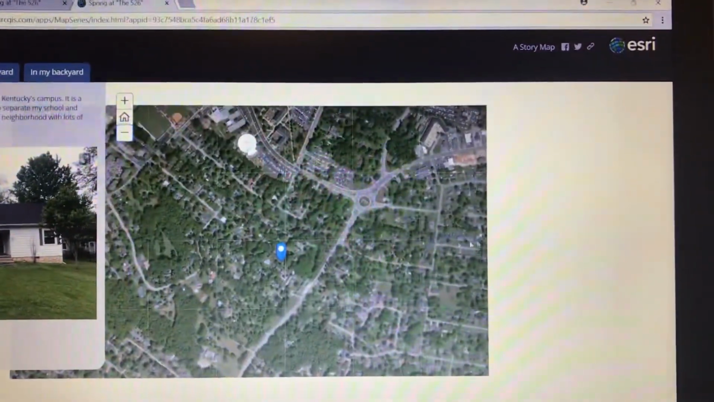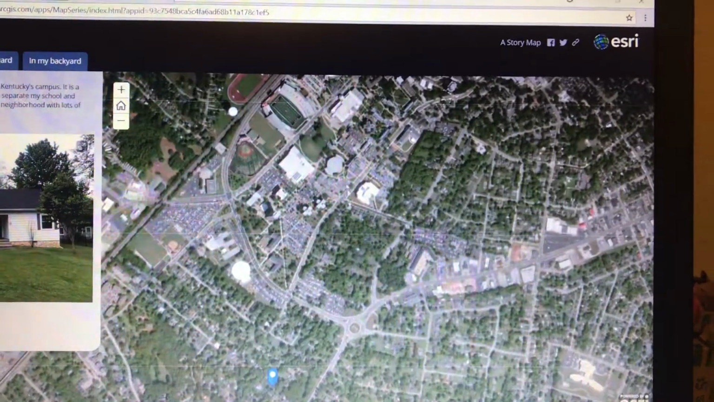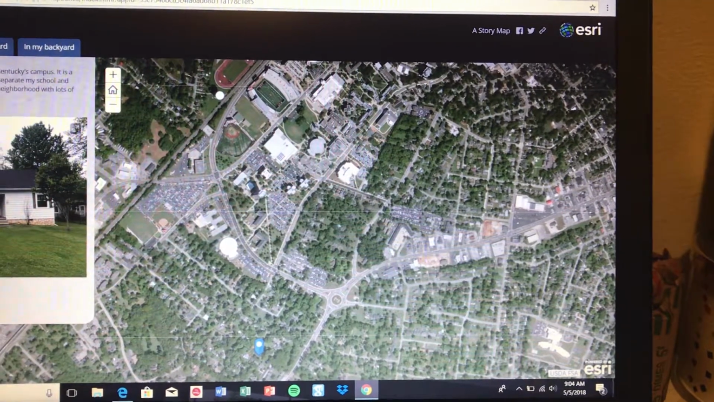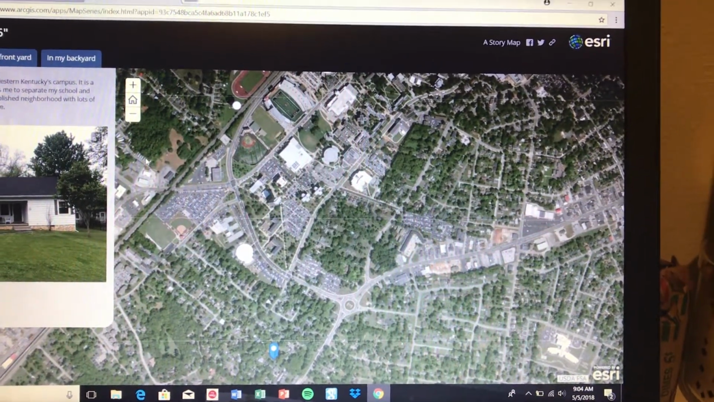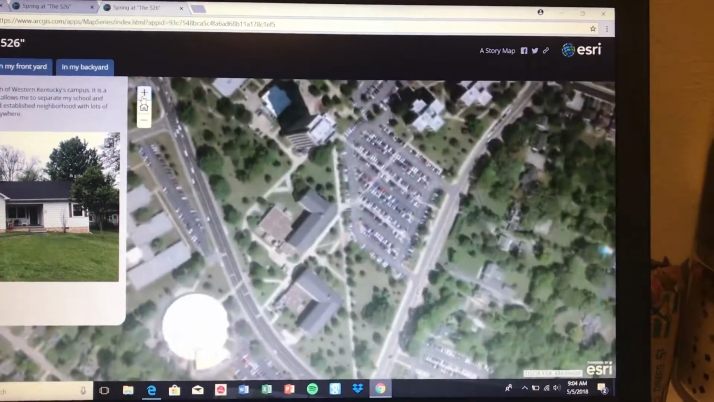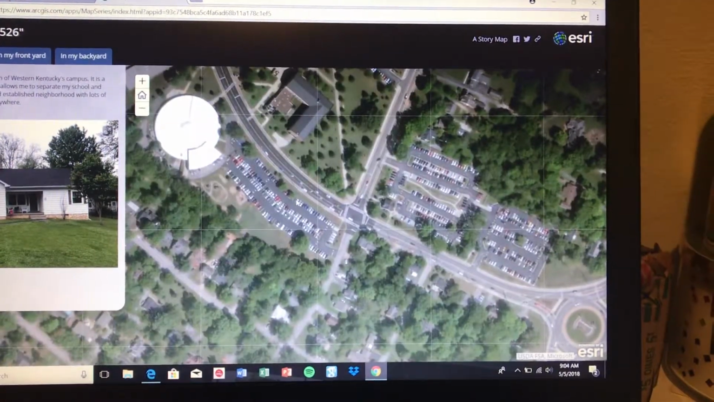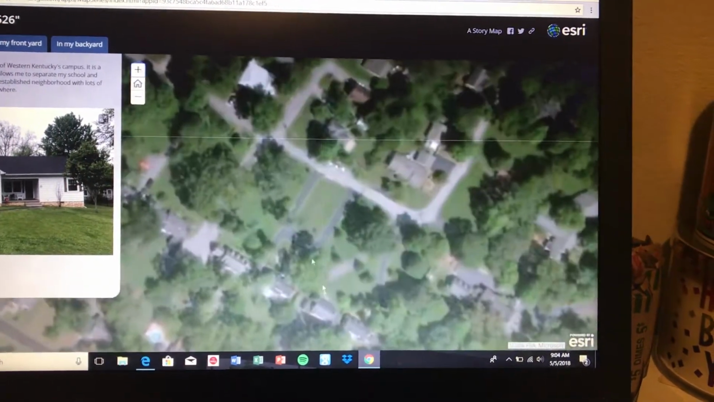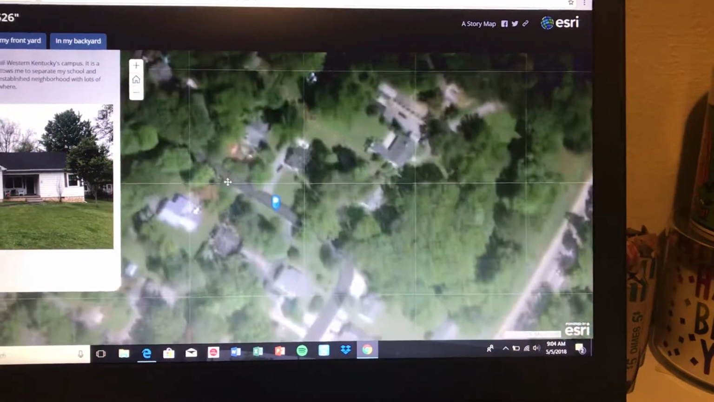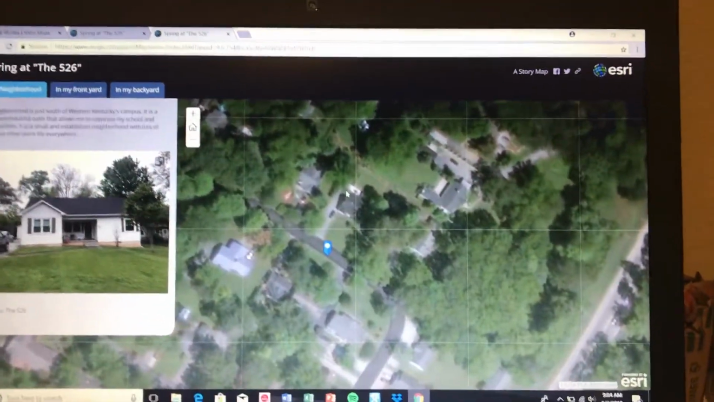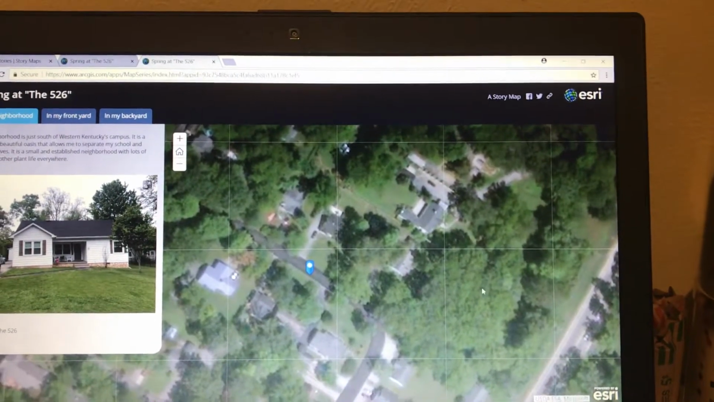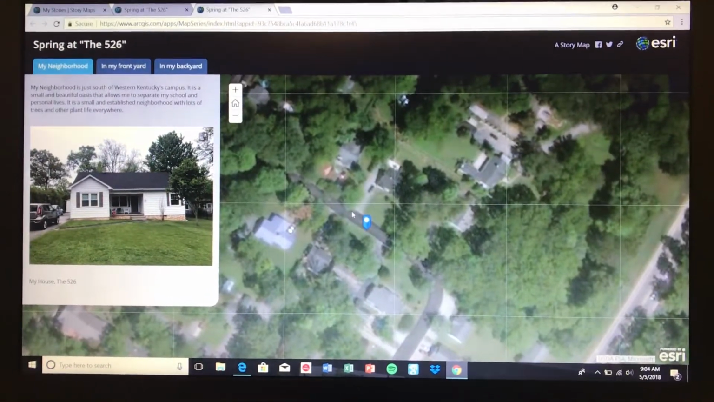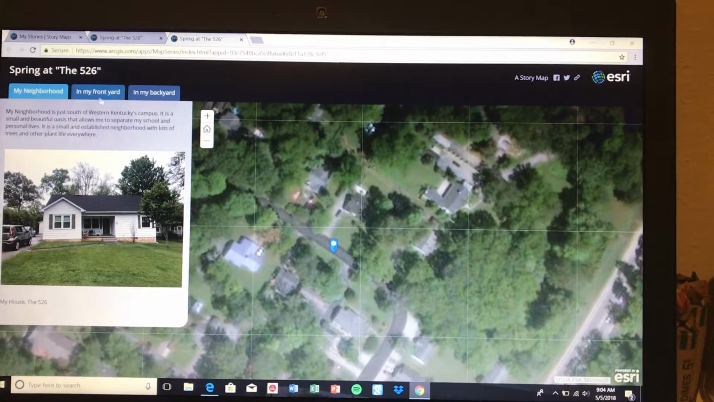Let me see if I can zoom out so you can see exactly where I am. This big industrialized area is Western, and we're, I don't know, half a mile south where this blue arrow is. So we're really close to Western, just to give you a geographical location of where we are. Let me get back to where we were. Okay, there we are. I really like this neighborhood. There's lots of trees everywhere, as you can see, and it's very hilly back here. Lots of plant life. So yeah, let's get started.